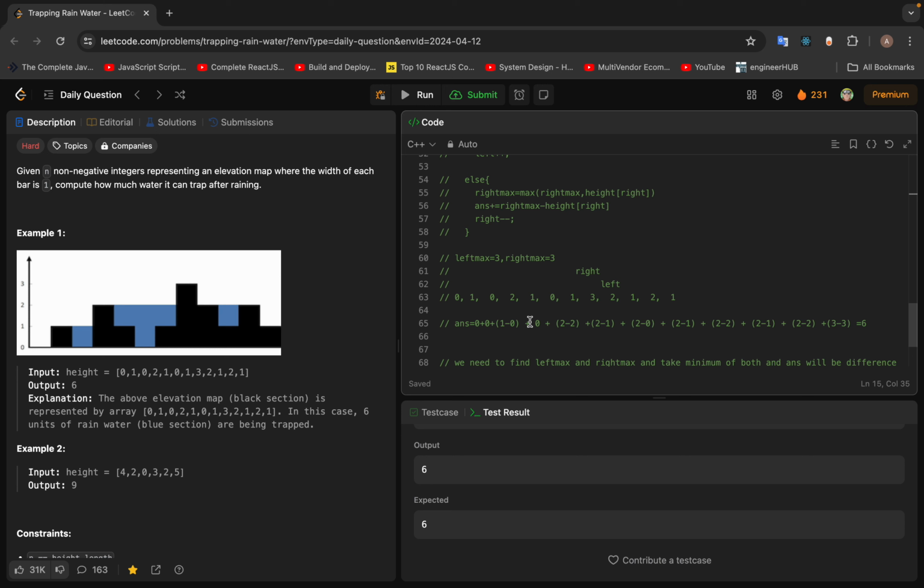So for reducing the space from O of n to O of 1, I'm not pre-computing the left max and right max arrays. Instead I take a left max variable and a right max variable and update them as we move forward in the left part or right part with the help of the two pointer approach, right? So that's how this goes.